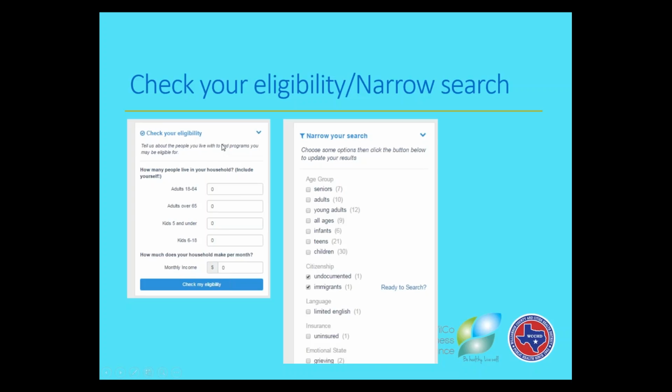And you can actually tell Aunt Bertha about the people you live with or your clients live with to find the programs that you will be eligible for. For example, you can see how many people live in your household, including yourself. You can put, maybe I'm a family of 4, 2 adults, two kids under 5, and you can type in 2, as well as how much money you make, and you can see what programs you can be eligible for.